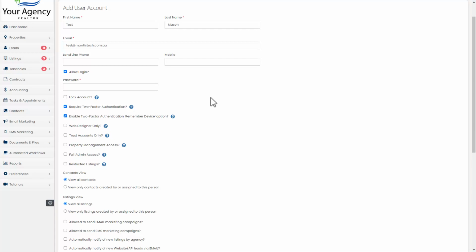If they try to log in, it'll just come up that their account is locked and they need to contact the office manager. The next option is require two-factor authentication.